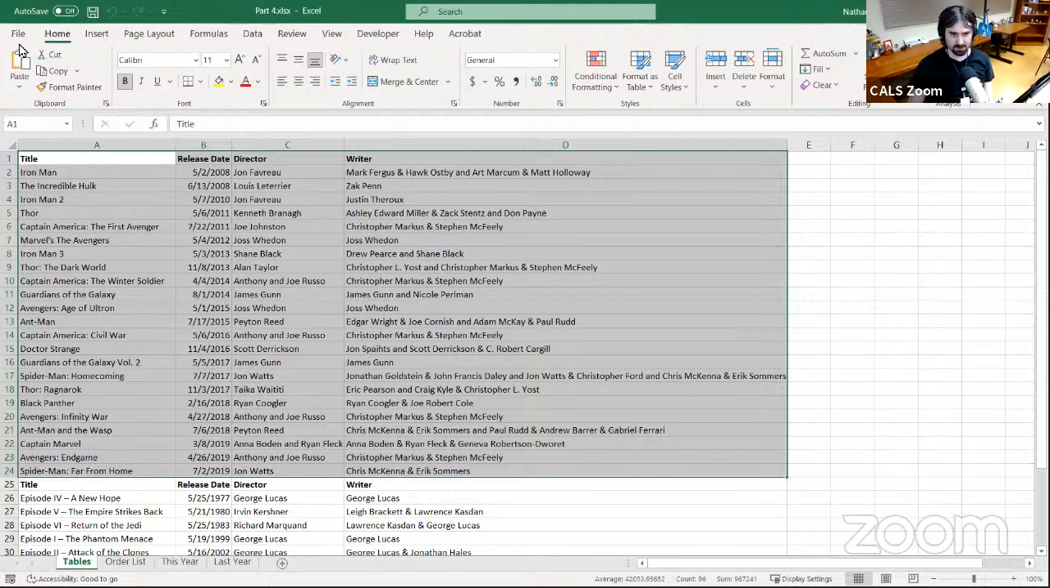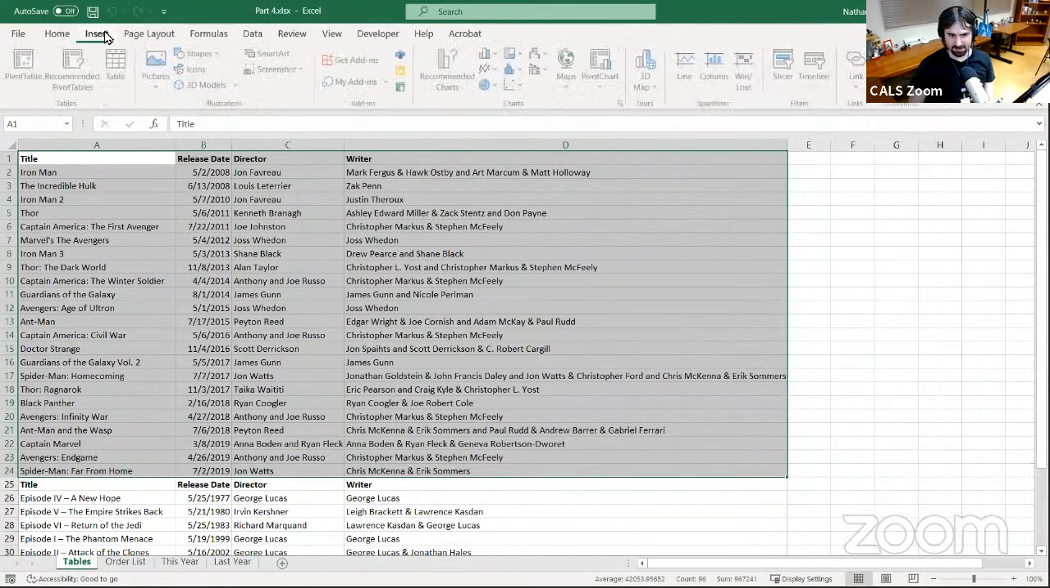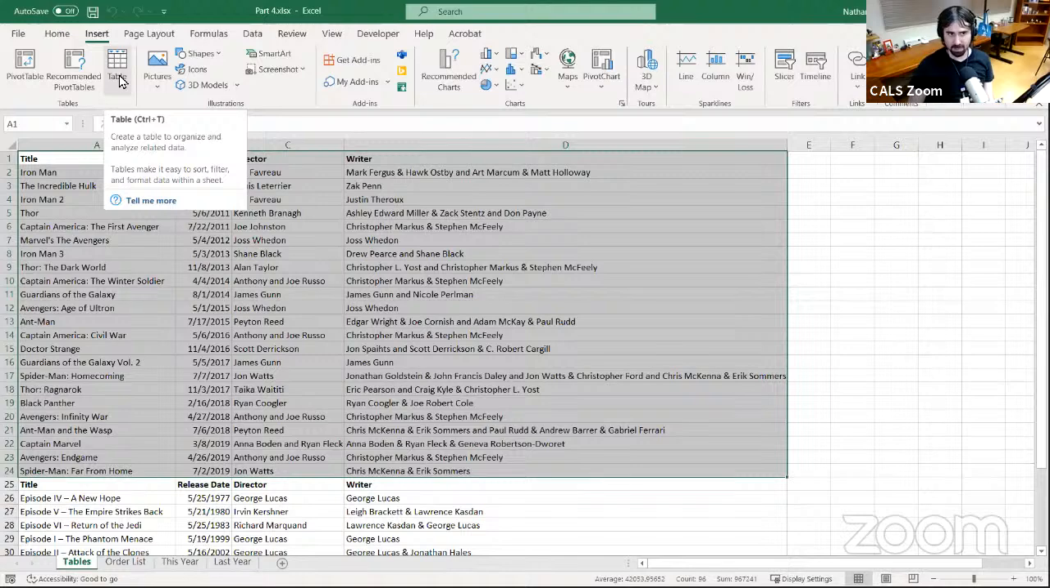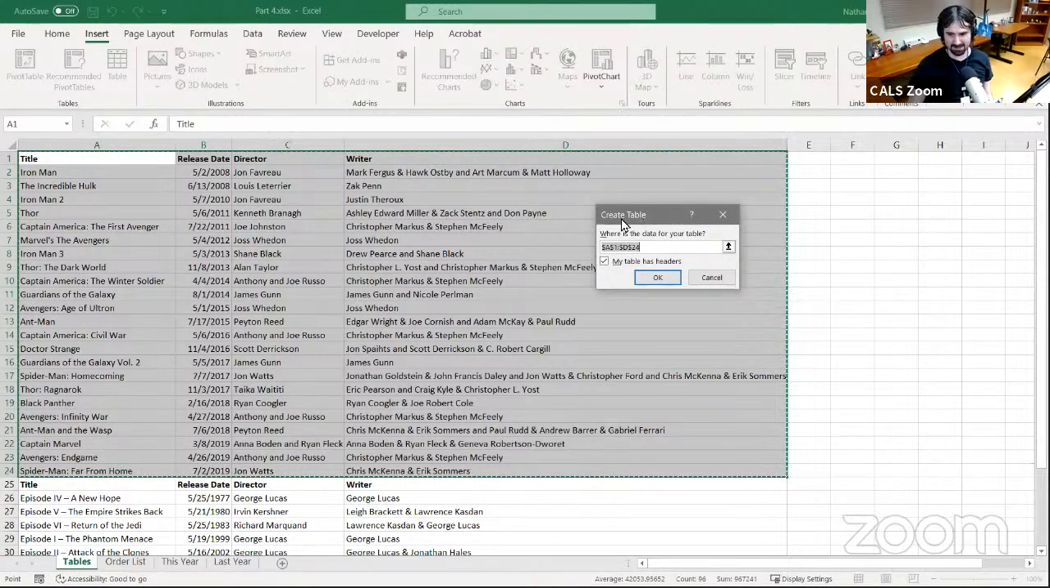I'm going to come over here and I can either click on the Home tab, Format as Table, and choose an option of how I want it to look, or over here on the Insert tab, I can just click Table. Either way, it's going to take me to basically this dialog box that says Create Table. Where's the data for your table? So you want to make sure this is $A$1:$D$24.